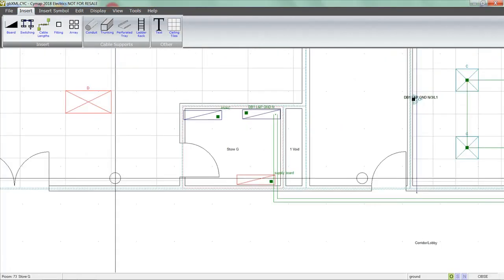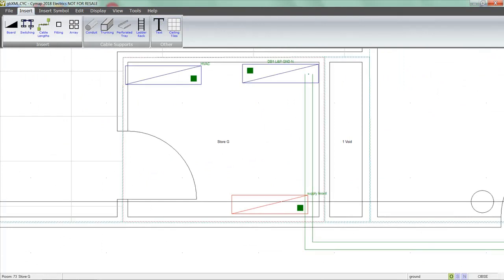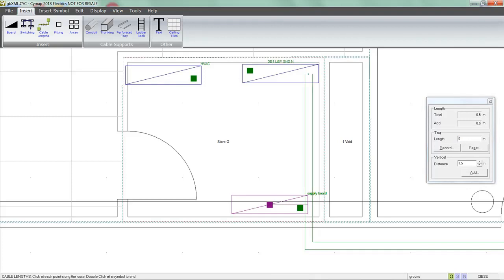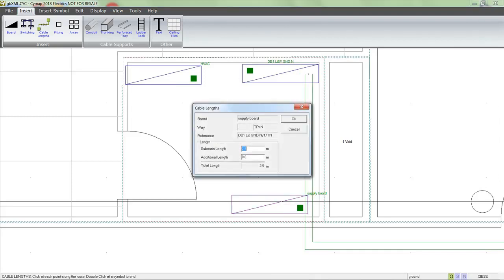One of the new electric features is the ability to add main supply boards and associate those with final boards, with a view to importing those as a schematic into the 70th edition cable sizing program. So here you can see we have a supply board nominated as such. We can then associate the load on the supply board from the distribution board by inserting the switching in the usual way, and then what we can also do is insert cable lengths and connect the supply board into the final distribution board as well, adding any extra heights in there.